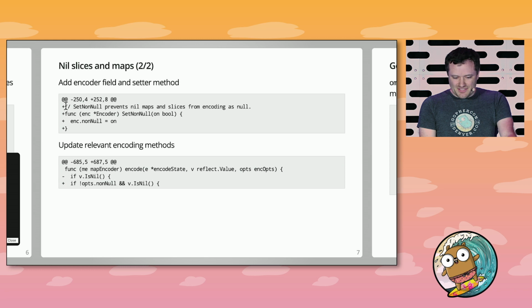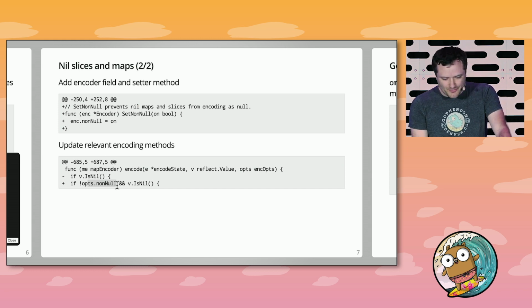All this consists of is adding a new field to the encoder, creating a wrapper around it, and then within the encoder we construct this encOpts value that I mentioned before and pass it down to all of the helper methods. Essentially, it's pretty simple. You find the place where it just checks if the value is nil, and instead you check your option, make sure that's not flagged on, and thus it's guarded by that feature toggle.